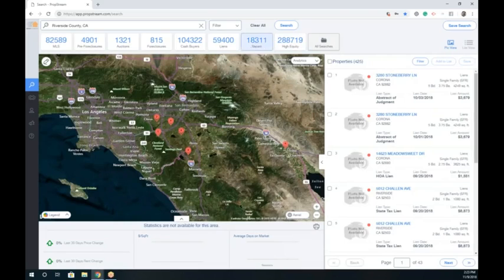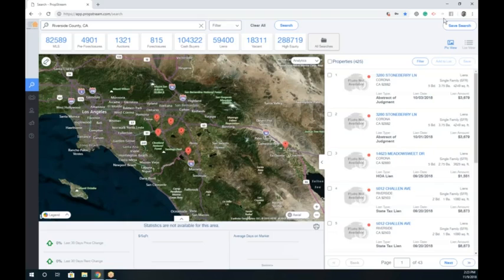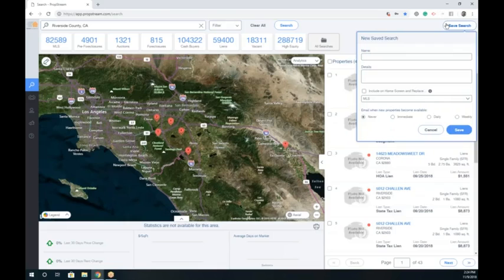Now, what I would highly recommend after filtering your type of criteria, hit the save search button. The save search button will allow you to save that filter you just performed. So here we can call this the Riverside liens. I can add my characteristics: single family, 10% more equity, lien plus pre-foreclosure.